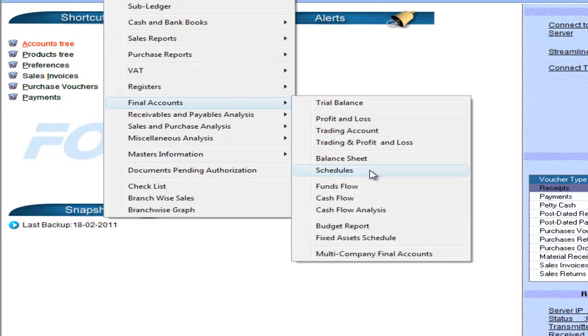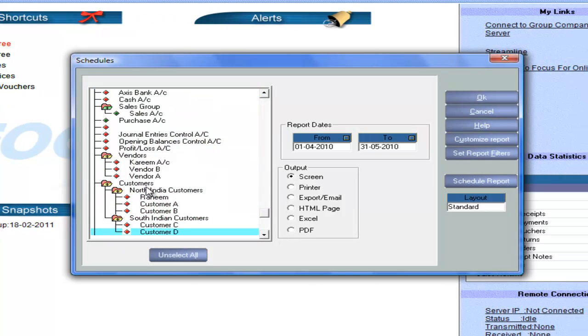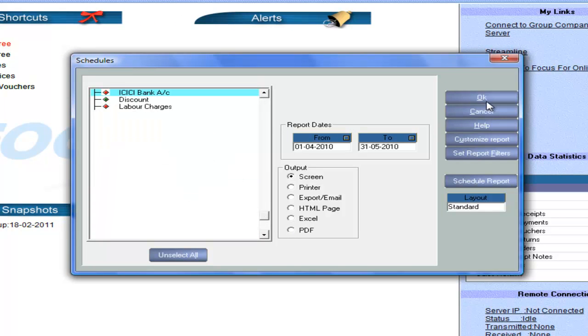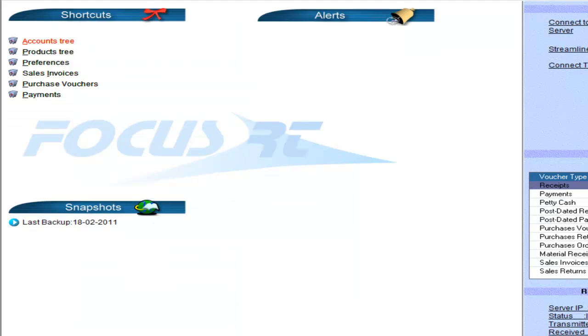Next we have schedules. Normally schedules are the attachments with the balance sheet. They will take a printout of consolidated balance sheet and the details like vendors list or customers list, so those details can be attached through this schedules by taking a printout. Select the group whichever you want to take a printout. So if we want to take a printout of only customers or vendors, choose customers. Then we can take the printout of customers.